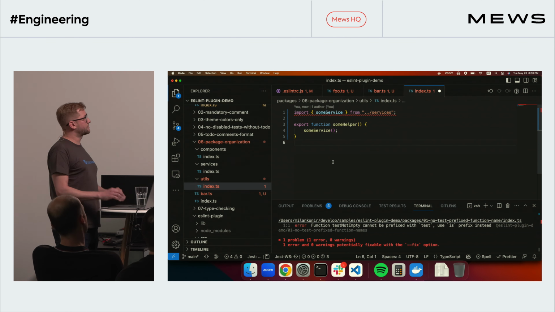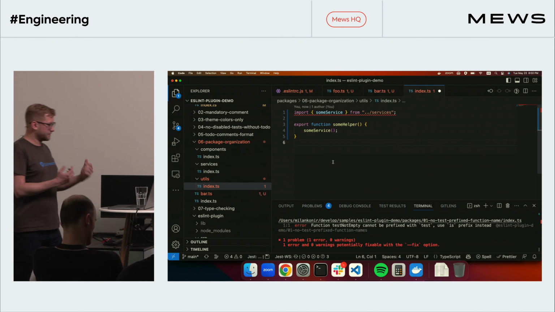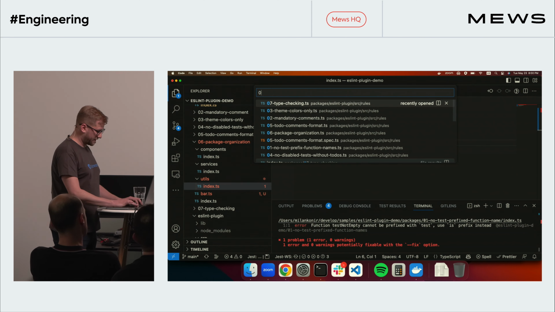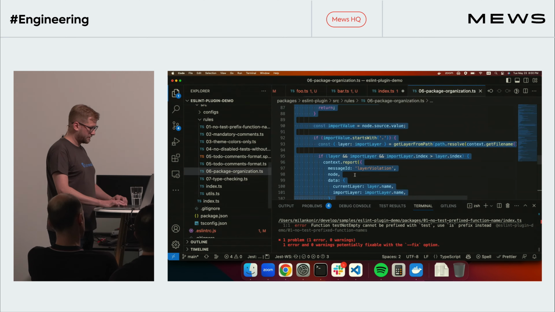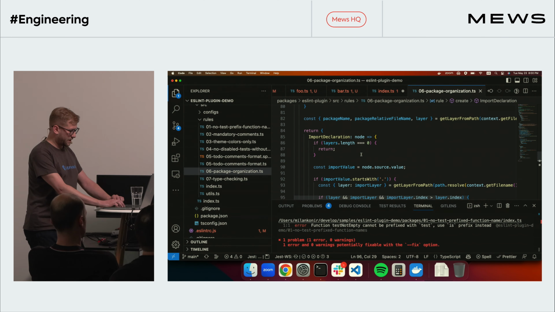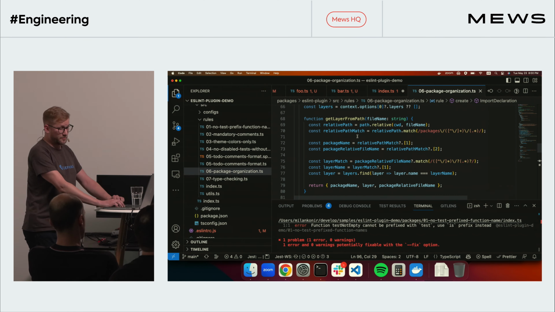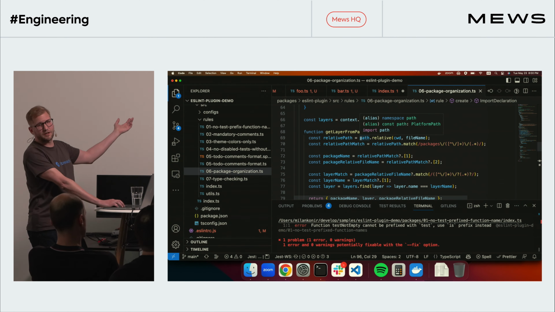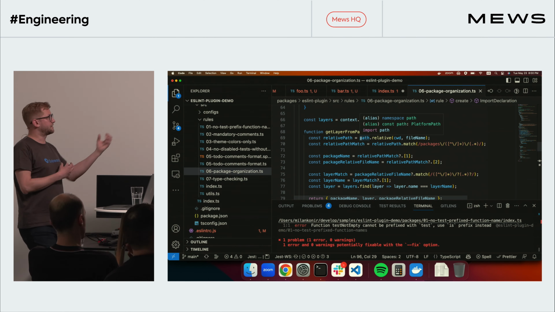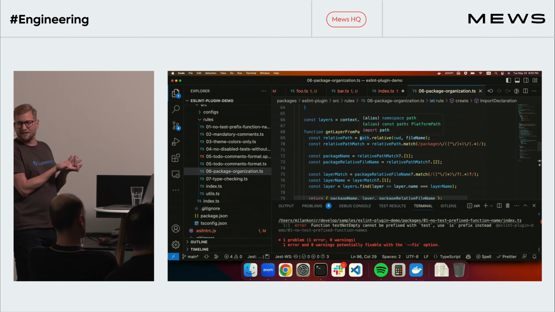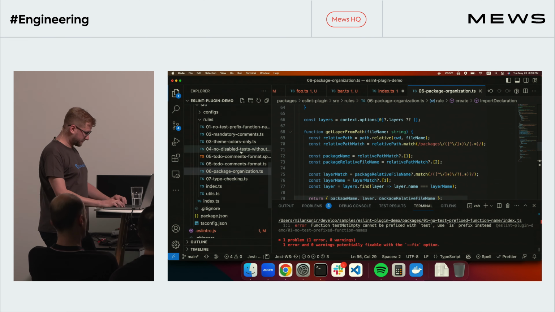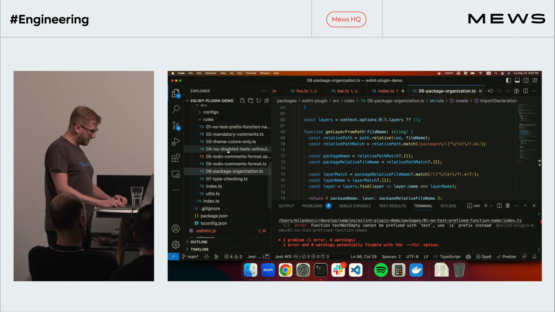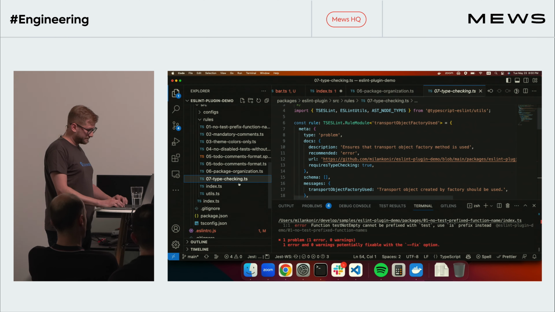So you can even do stuff like that, because in the context of the rule, if I would quickly look at the package organization rule, in the context you can actually get the path of the file, you can figure out which layer it is in, and then you can look at the imports in that file, and compare the layers, stuff like that. Quite powerful.